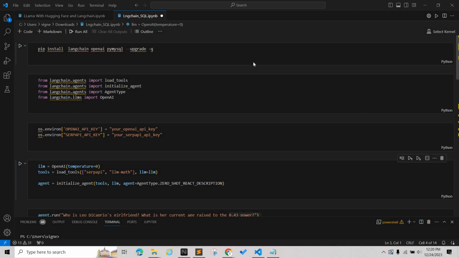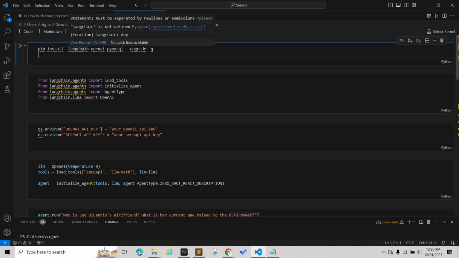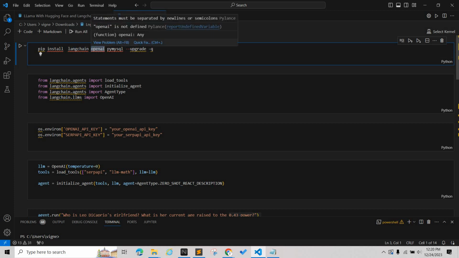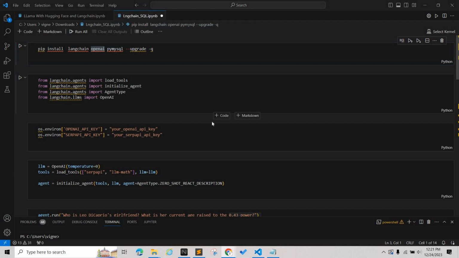First of all, we are going to require LangChain, so we are installing LangChain. This is the framework. We are also going to require OpenAI as the large language model, and we are going to use a MySQL database, so we are going to use PyMySQL. It's a pure Python based MySQL client library, a Python package which provides an API interface for us to interact with MySQL relational databases.